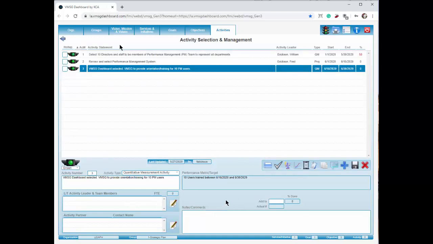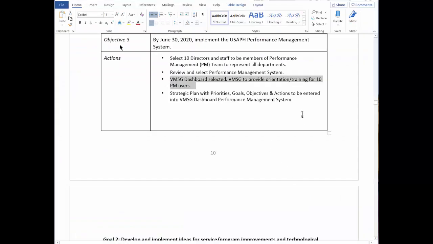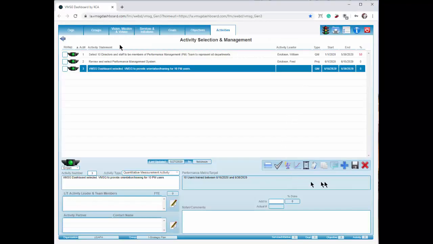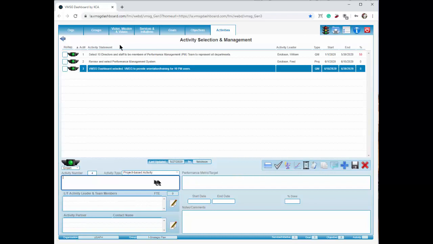Again, we would add a team member or team leader and team member in there. We'll skip that point for now. Go back to the next activity, which is strategic plan with priorities, goals, objectives, actions to be entered in the VMSG performance management system. As you know, that's what we're doing now. Control C, tab back over there, go ahead and plus add a new one. Control V, I'll take out our little dot again. So how do we know when we've done that? Basically the plan has been entered.